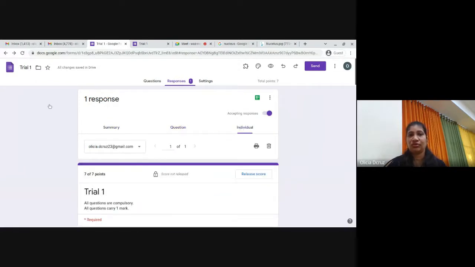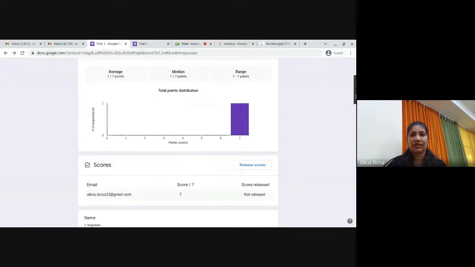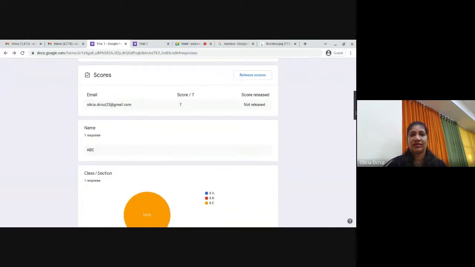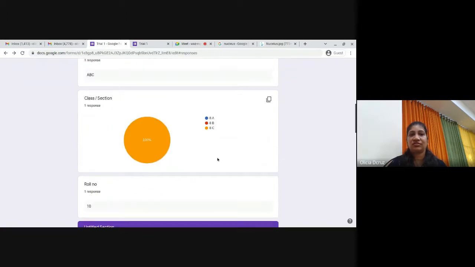So the name of the student and the responses. So it's up to me how I want it. So if I go to summary, it tells me what exactly are the correct answers, and if I'm going to see sections, कौन से section में से कितने बच्चों ने attempt किया है.